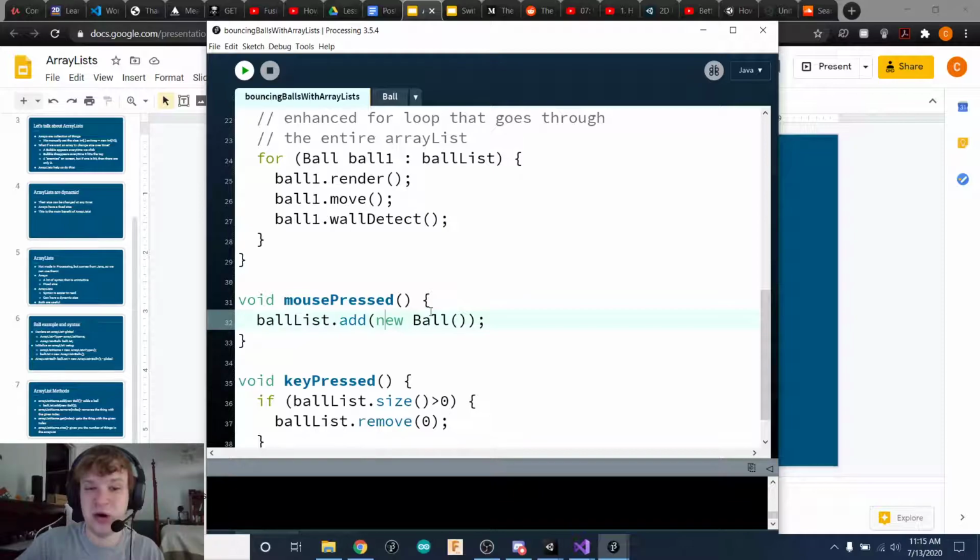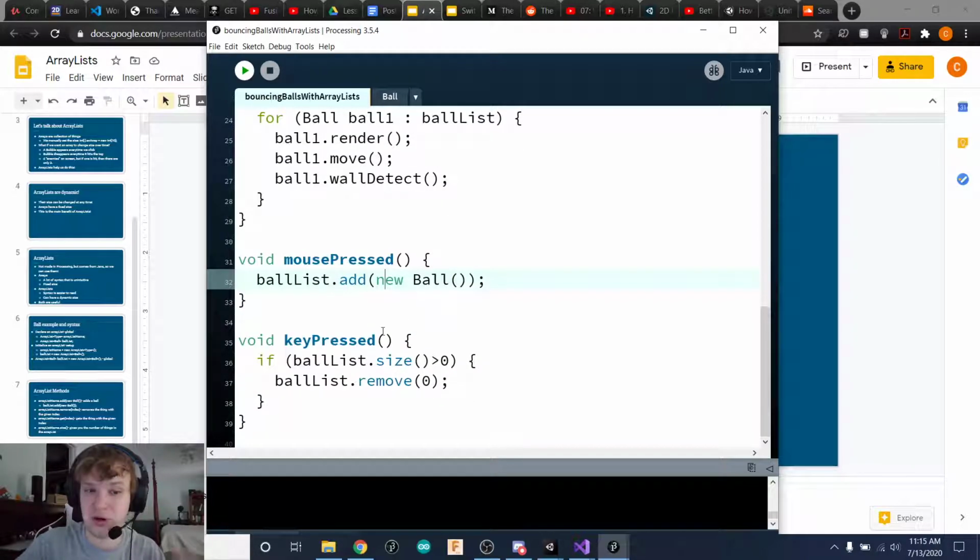Now, what if I want to remove a ball? Well, I wanted that to happen whenever I pressed a key. You see, okay, key press, and I have this ball list.remove 0. Remember, this number here is the index of the thing I want to remove. So I just told it to remove whatever the first thing in the array list is. So that means remove the oldest thing in my array list. But you see, I also have this if statement here. Why do I have that?